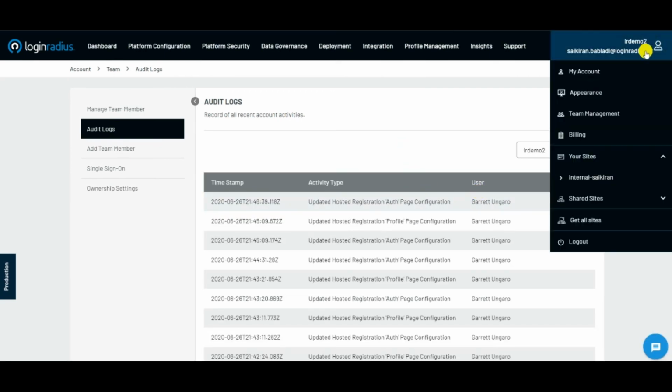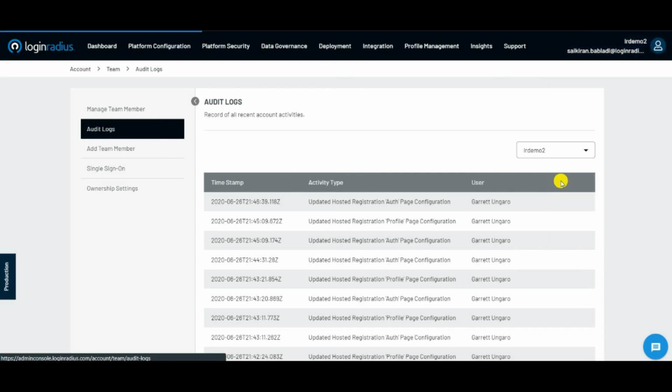You can view all the subscription details and the invoices from the billing screen. Under your site section, you can view the list of sites shared with you as well.